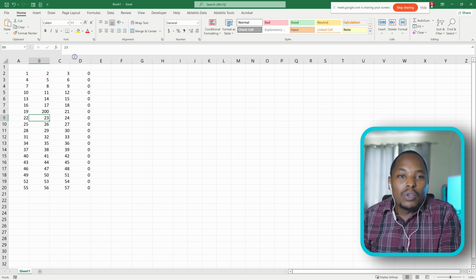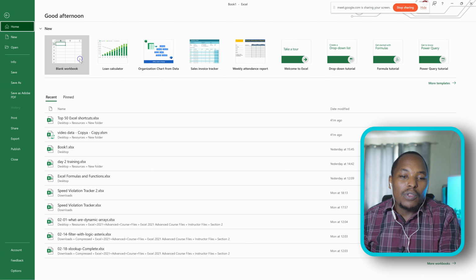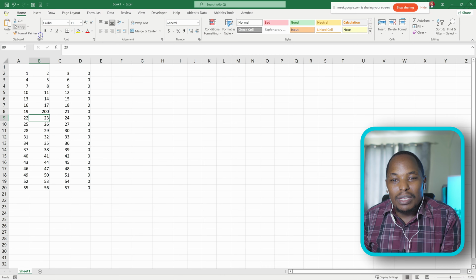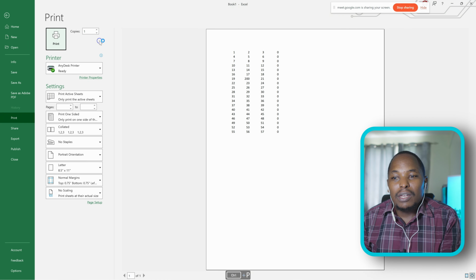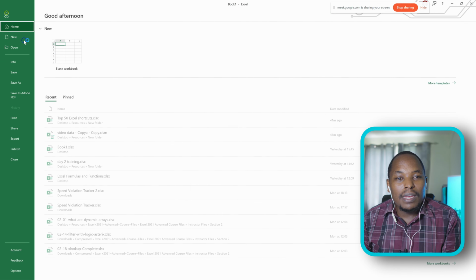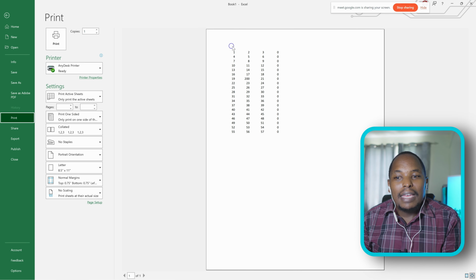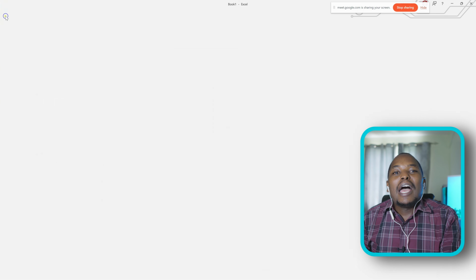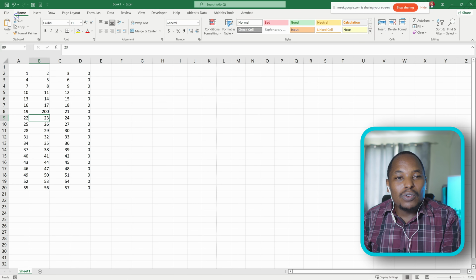And now we get to printing the worksheet. Printing is simple. It's the same as when you are using Microsoft Word. You can just press Control P, it will take you to the printing option there. Or you can click on File, and then go to Print. It will just take you here. Or alternatively, you can go to the Quick Access Toolbar and add the print option here, so that you only need to click on it and it will take you there.